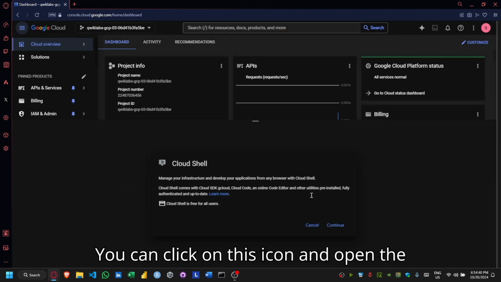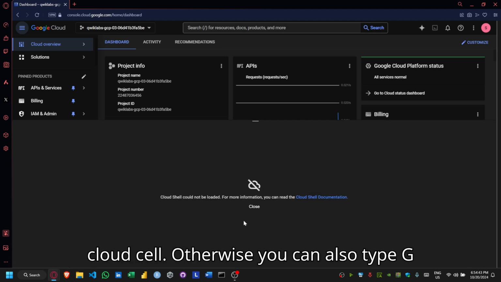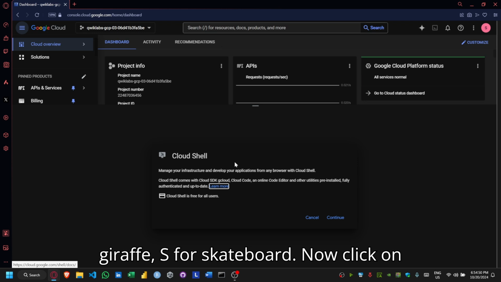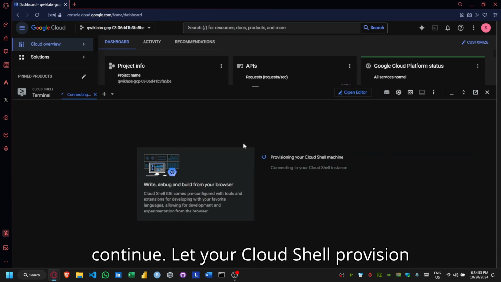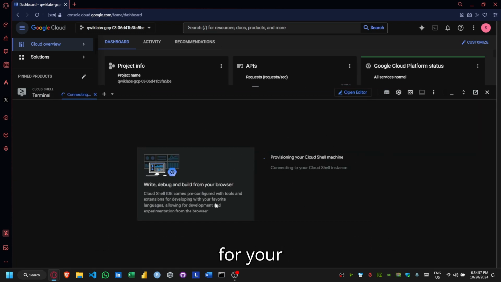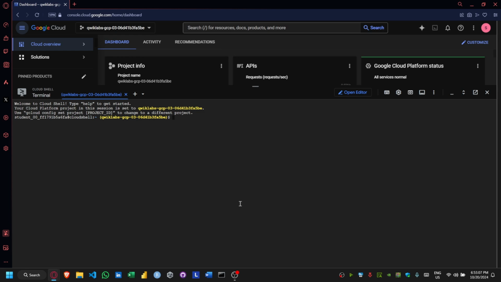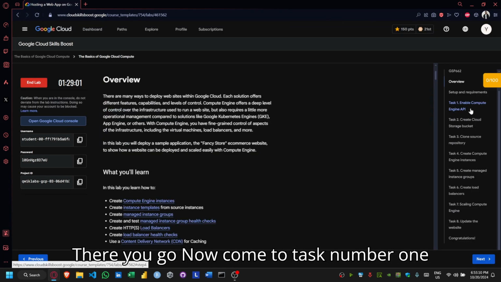You can click on this icon and open the Cloud Shell. Otherwise, you can also type G then S on your keyboard. G then S. G for giraffe, S for skateboard. Now click on continue. Let your Cloud Shell get provisioned for you. There you go.